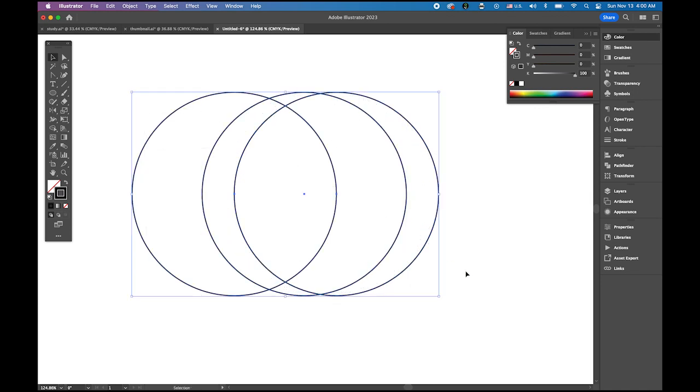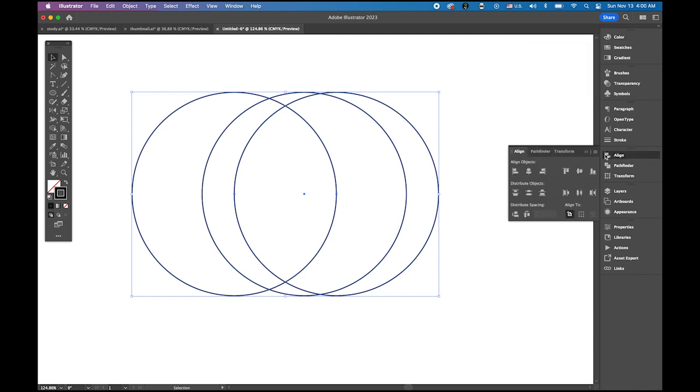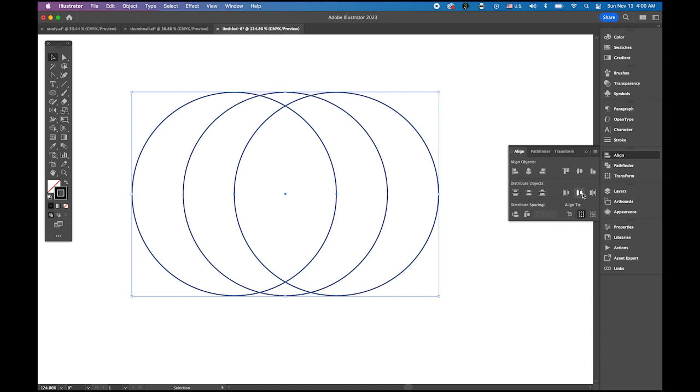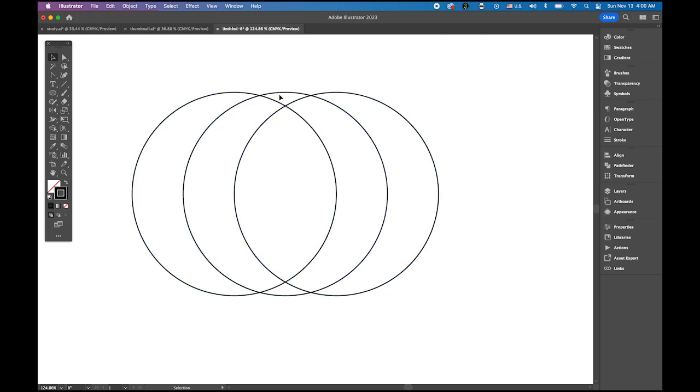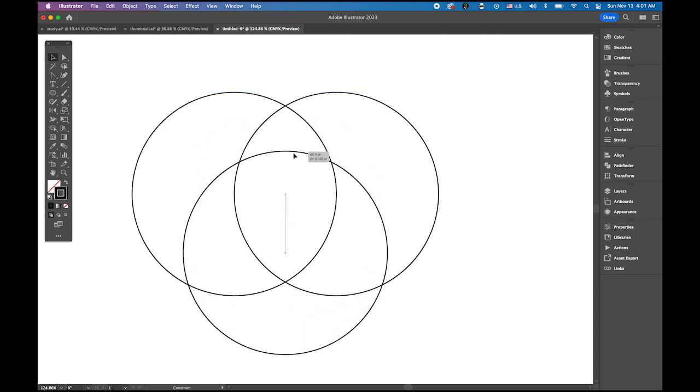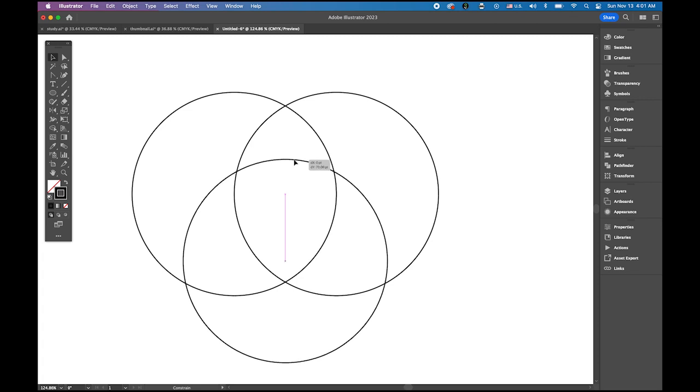And now select all three together, open the alignment panel, and on the second row, distribute objects. Choose the horizontal distribute center, this button. So these three rings have the same space in between, evenly. Okay, now choose the middle one, keep pressing your mouse button, hold down the shift key and drag it down. Stop somewhere there. So this is going to be the shield shape we are looking for.